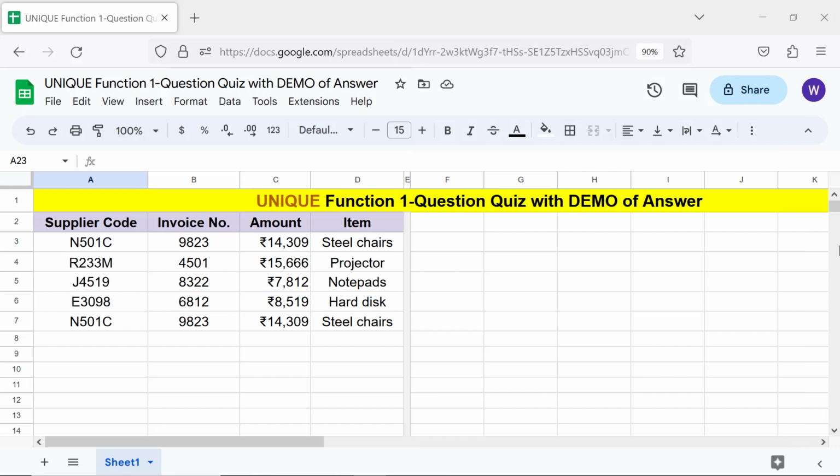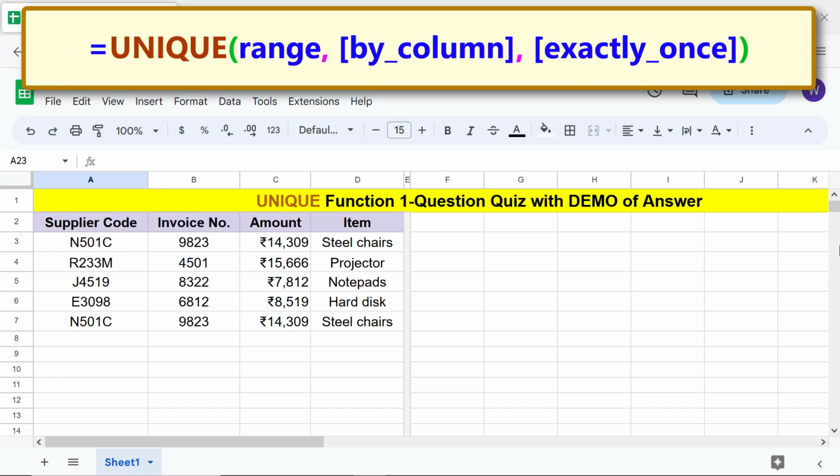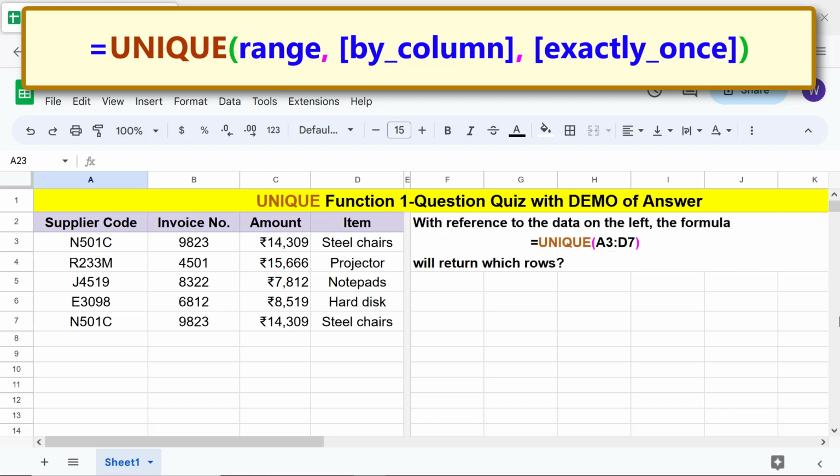Moving forward, let's take a look at the unique function formula. To answer the quiz question, you may want to refer to this formula. Alright, here is the quiz question. With reference to the data on the left, the formula unique(A3:D7) will return which rows? In this formula, range is cells A3 to D7.